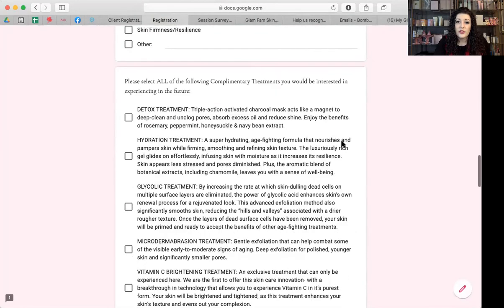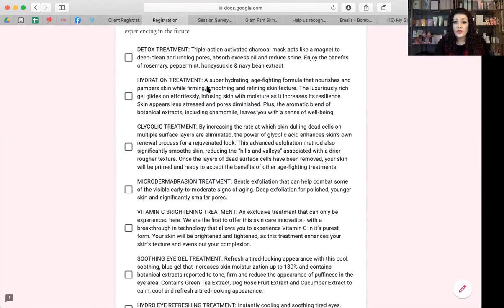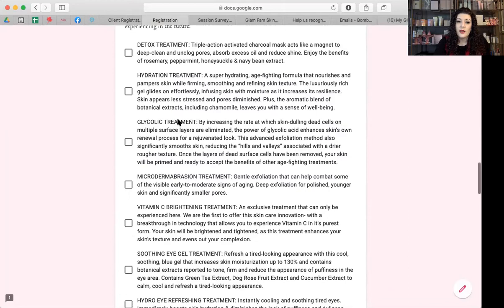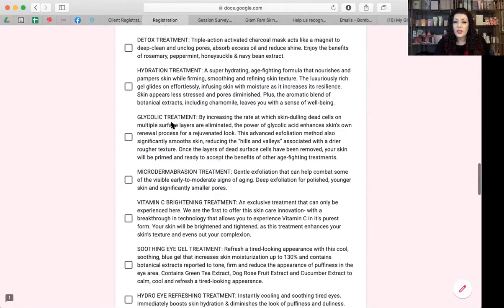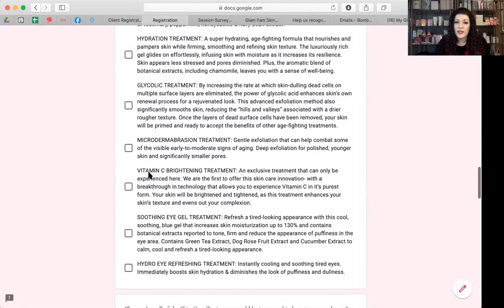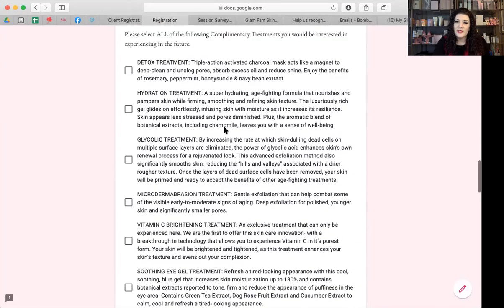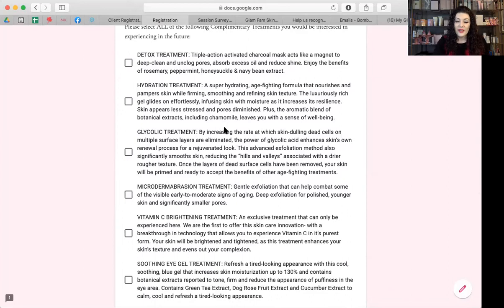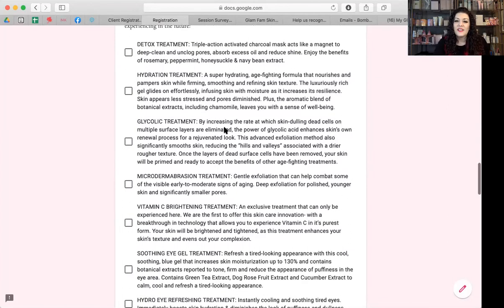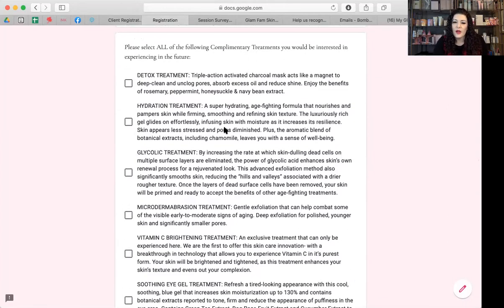Okay, so here it shows you the different treatments and things that they can choose from. And so on here, it just talks about our treatments, and the way it's worded is just so beautiful. It makes me want to go try that product right now as soon as I read it. And so it just kind of gets them excited about their session.